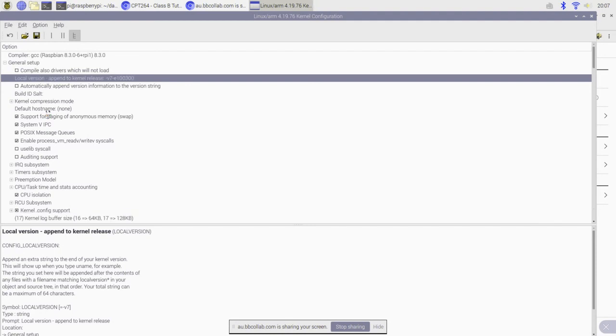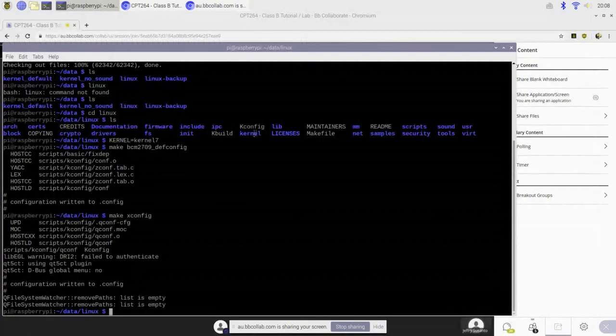So once you've made the changes to particular items like the version and the sound, you just need to save and then close. It will just go back to your terminal.